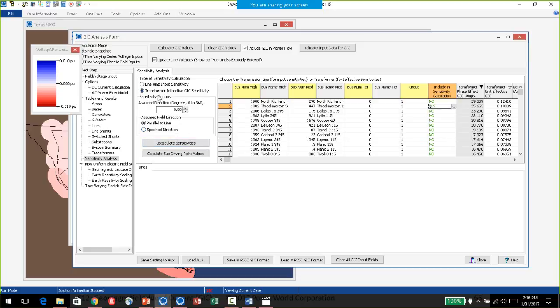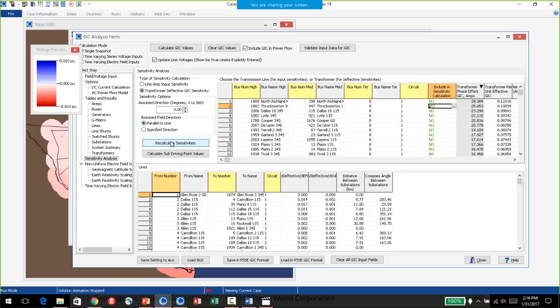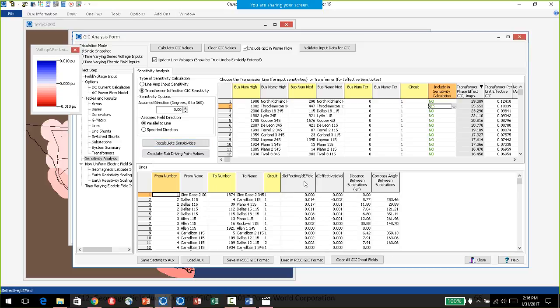And then if it's a transformer sensitivity, you can choose that the assumed field direction is either parallel to the line or in a certain direction. Parallel to the line would be the worst case for that transmission line. And then when I click recalculate sensitivities, I could look at, for example, the change in effective current per E field and sort that in descending order. So it tells me which transmission lines have the biggest impact on the effective current in the transformers that you select up here.